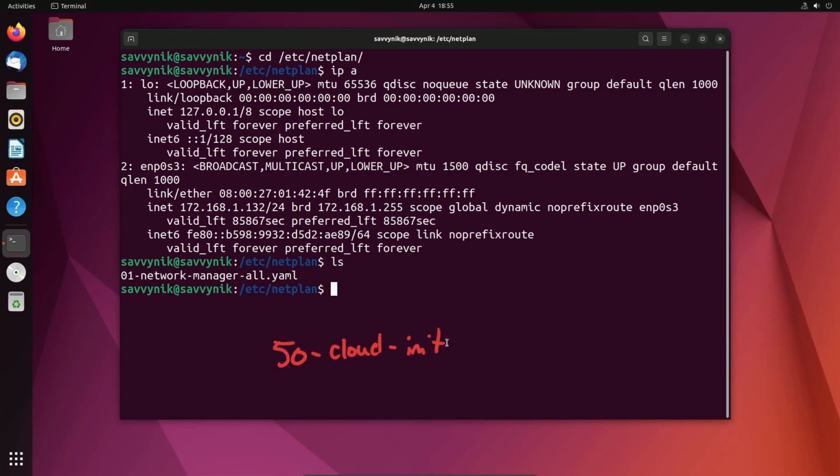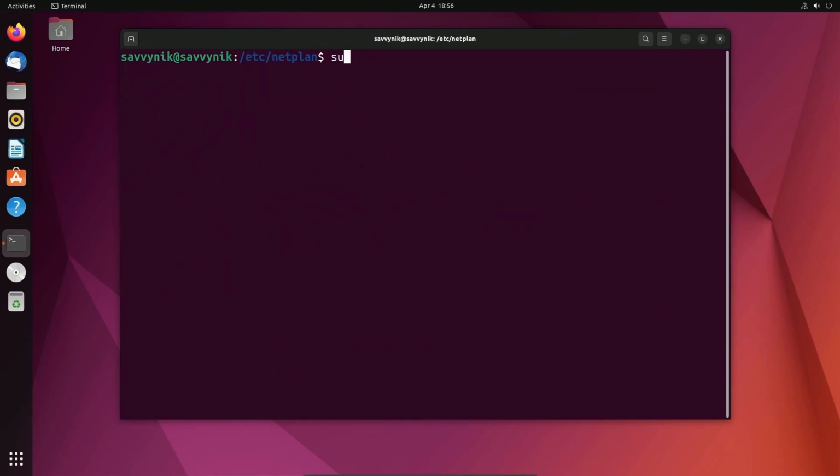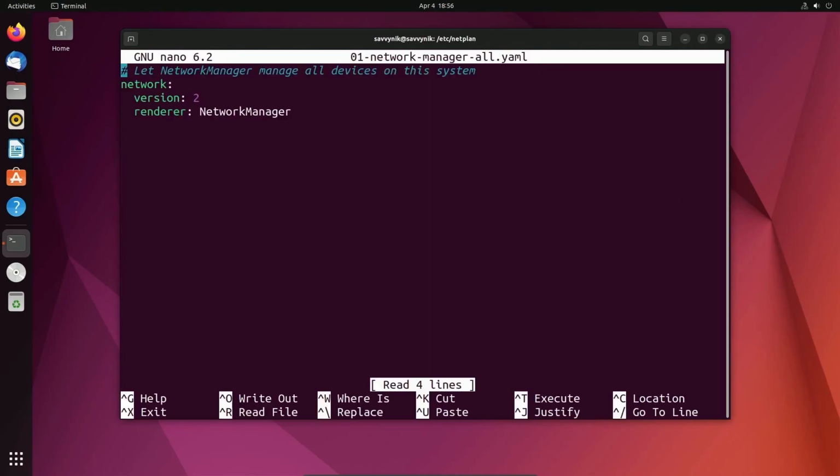Since I do have this 01-network-manager-all.yaml file, I'm going to open that up with my favorite text editor. You'll want to use sudo to open up the file because you will need administrator privileges in order to make edits. I'll use nano and open up that file. I'll press enter, type in my password for my administrative user, and now I'm in the file.